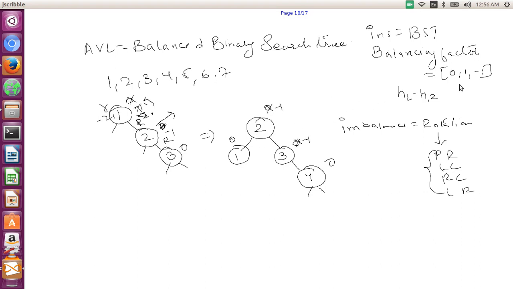No problem, because if the balancing factor is 0, 1 or minus 1, that is fine. Whenever such kinds of trees occur, we try to push some nodes onto the left hand side or onto the right hand side. When you have more than 2 levels and you don't have any levels on the left hand side or right hand side, you try to adjust them by moving to the left or right. That is what rotation means.